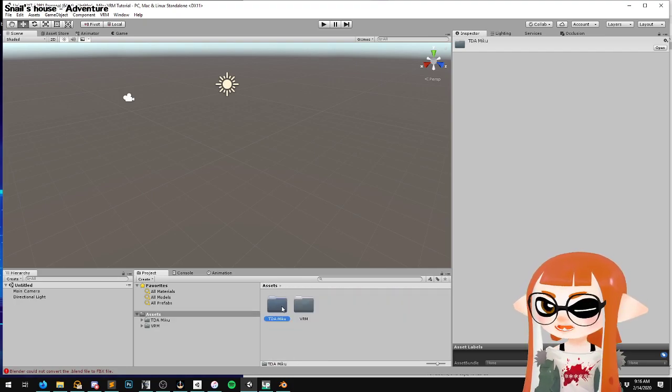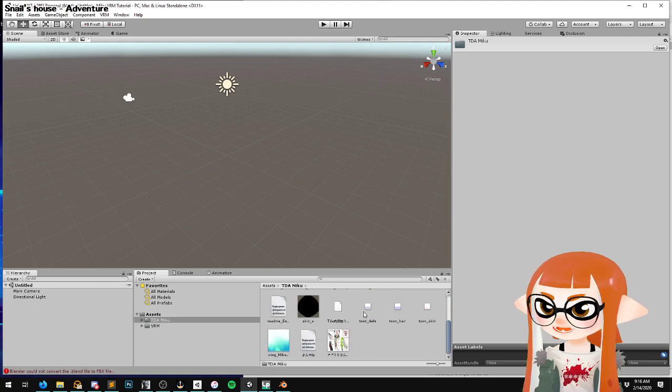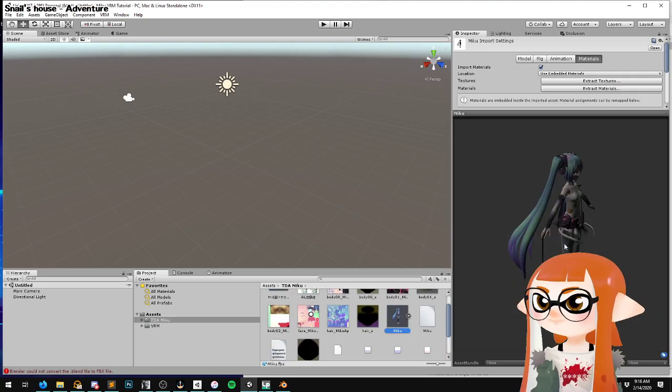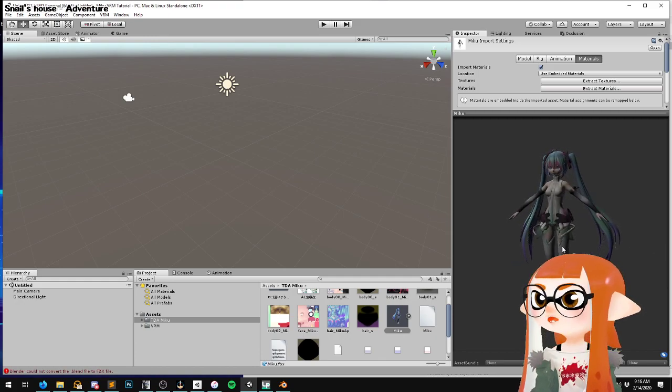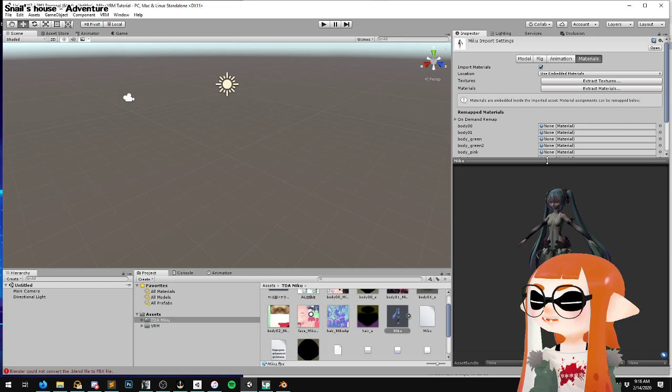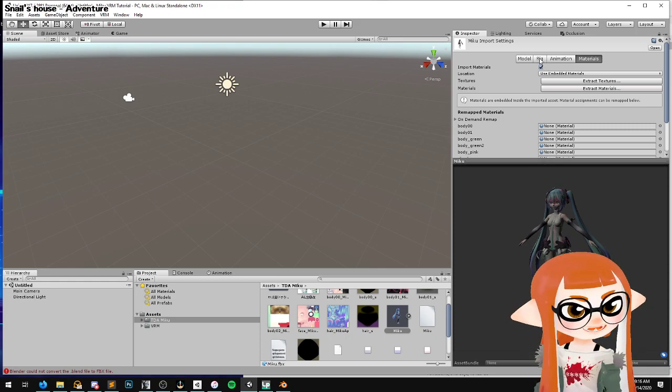All right, so we're gonna navigate to our Miku folder, and we're gonna find the model we just made. You can see here she is. She looks a little weird because she has standard shaders on, but we're not gonna worry about that right now. What we are gonna worry about is assigning her rig to Unity.